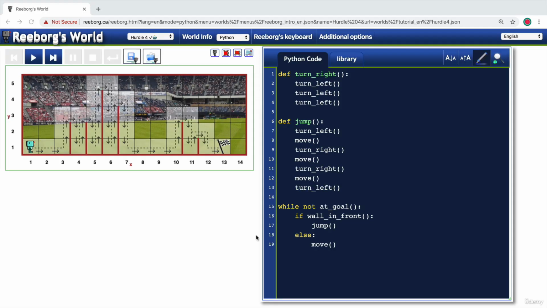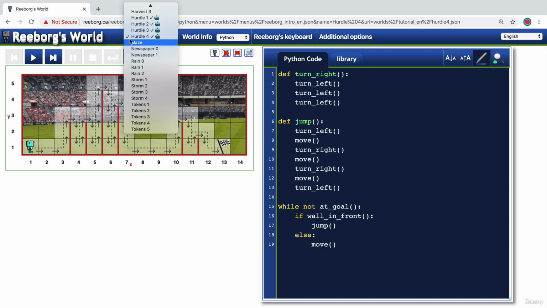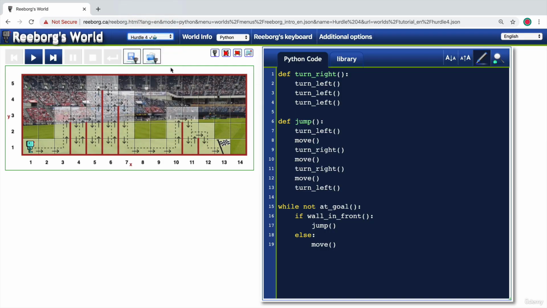Now, on the next lesson, I've got yet another code challenge for you, so head over there and give it a go. All right, guys, it's time for the final hurdle before we get to our goalpost. In this lesson, I want you to switch over to the final hurdle challenge, which is hurdle 4.